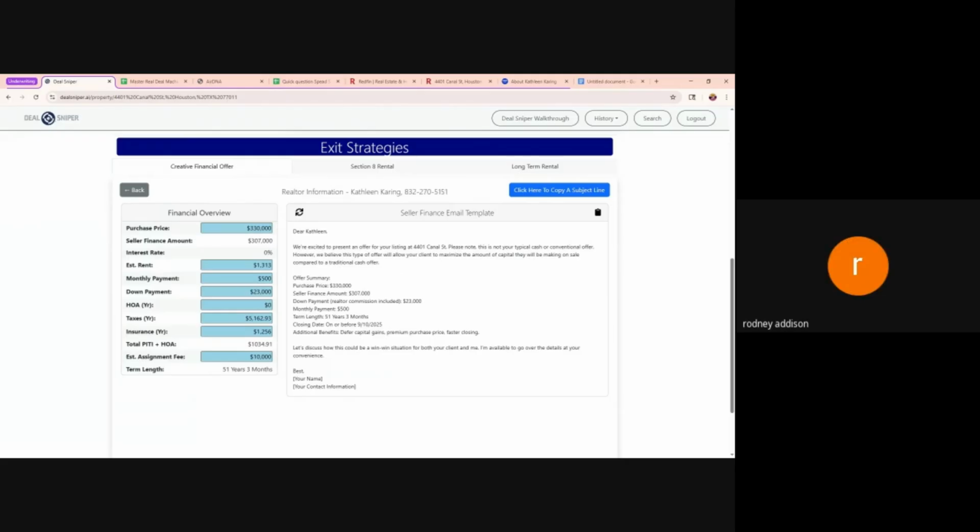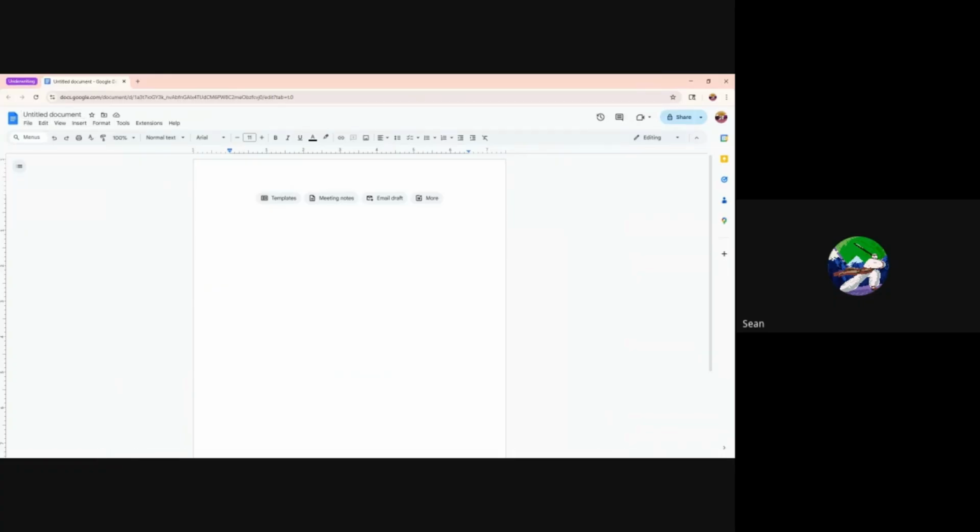Then I tapped on click here to copy. I don't need to bother with that up there, do I? Click here to copy subject line. So if you click here to copy subject line, and then again you paste it or Ctrl+V, this is all it pastes: Offer for 4401 Canal Street. And if you don't want to copy it and you want to type your own, all you're going to put is offer and then the address.